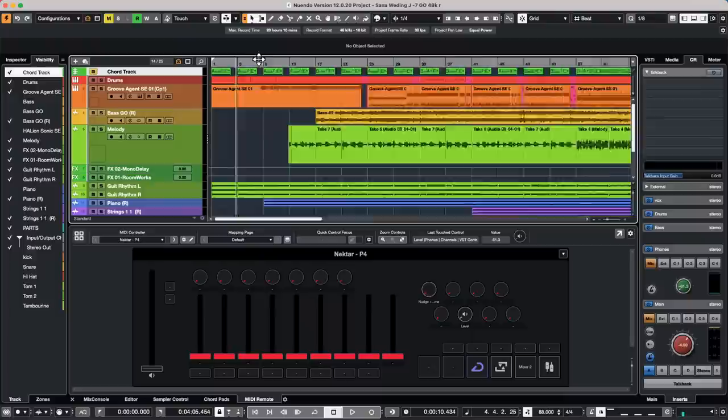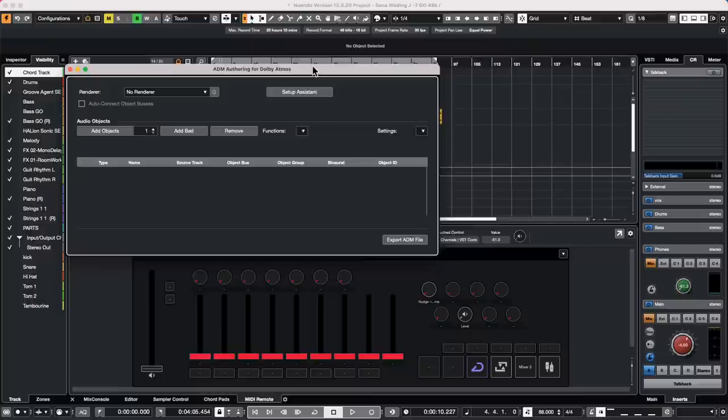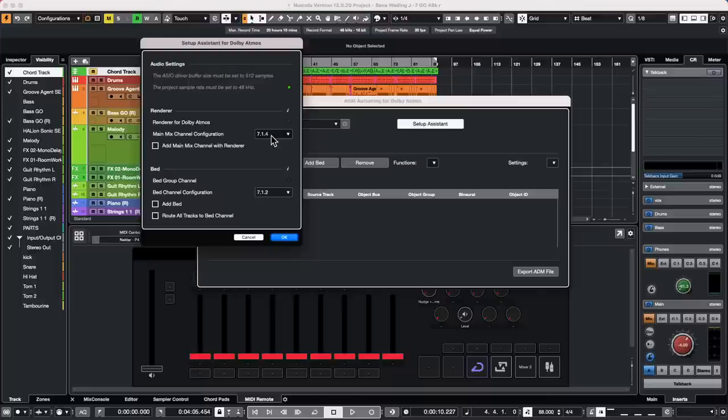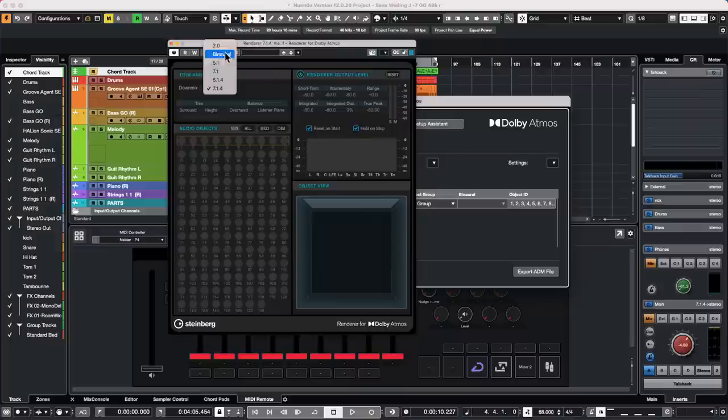Okay, so to start with the Dolby Atmos project, go to Project and go to ADM Authoring for Dolby Atmos. And then there's a Setup Assistant, which will make this much faster. So we can say, okay, we want our main mix configuration to be 714. We'll add a bed for everything to hang out in, give it a home. And then we could choose to render. If you don't have a 714 monitoring environment, you could just choose to render binaurally over headphones.